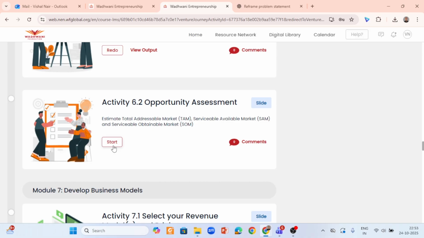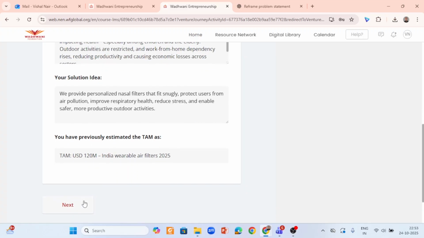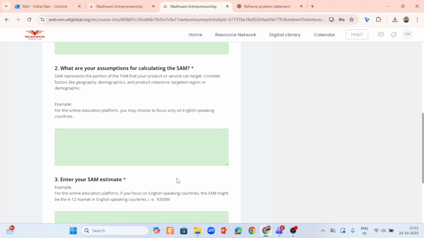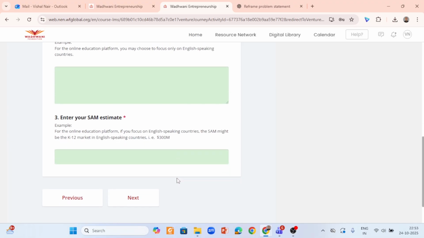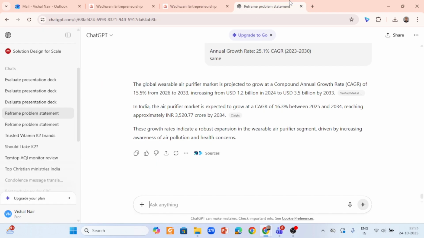The activity 6.2 is about opportunity assessment. So let's start doing this activity. Here, you have to calculate the total addressable market, serviceable available market, and serviceable obtainable market of your product. Now, one good way to do the same is to use ChatGPT or any other AI tool to do it in the most viable format. So let me use ChatGPT.